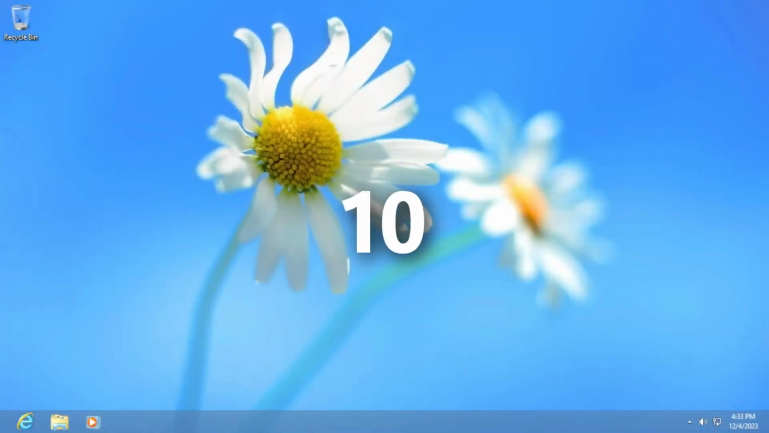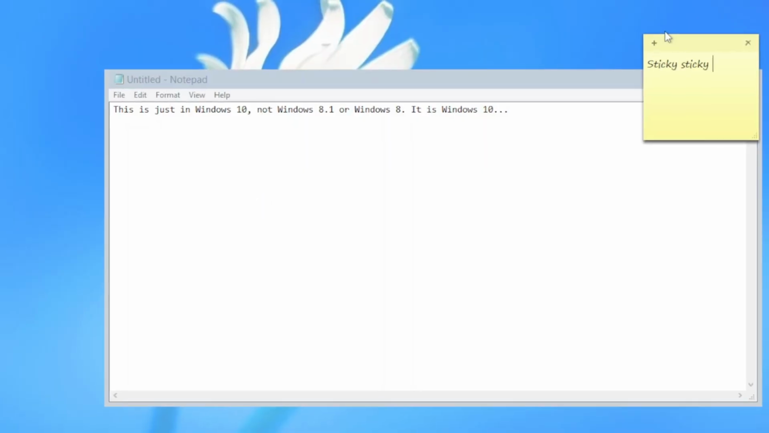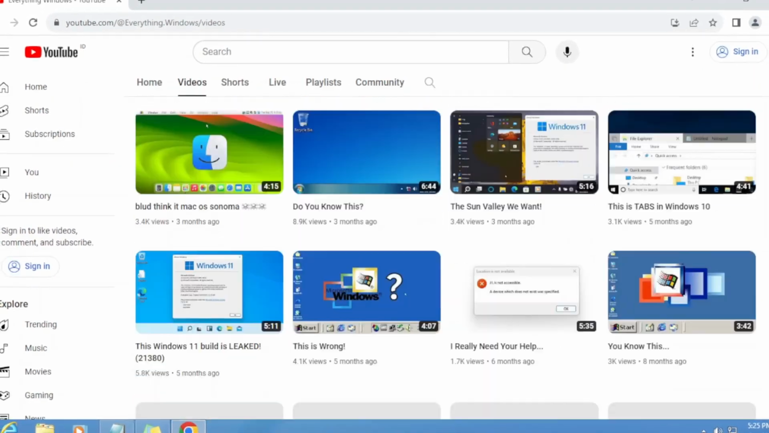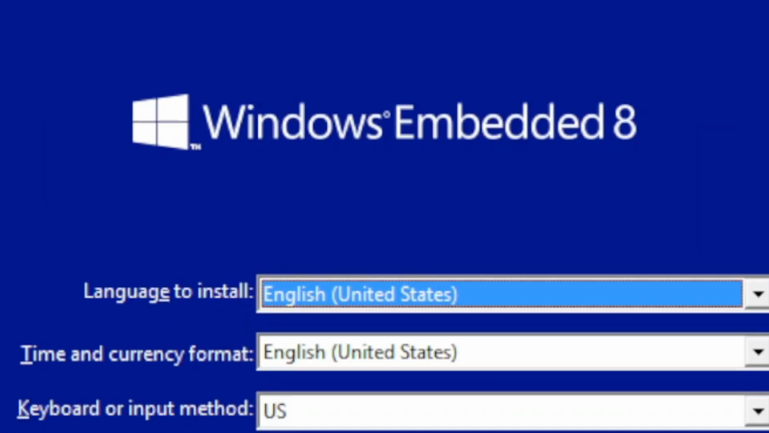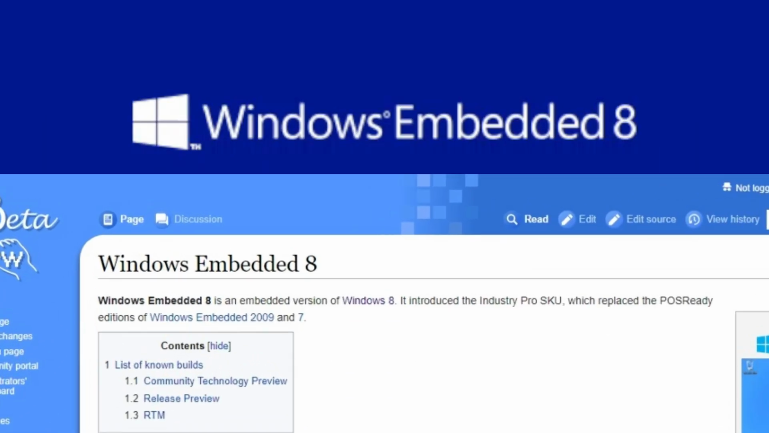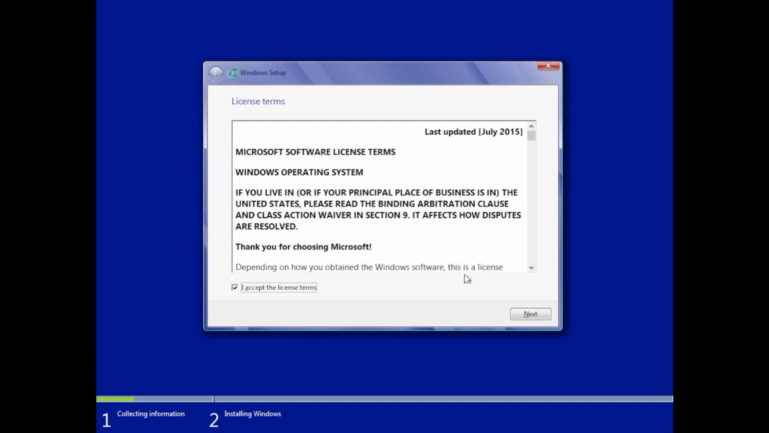This is Windows 10. Yeah, not Windows 8. We're gonna take a look at this Windows modification that tries to look as close as possible to Windows 8 and see if it actually looks like Windows 8. Starting at the setup, it claims as Windows Embedded 8, which is somewhat true as it's a variant of Windows 8. I'll let that pass.